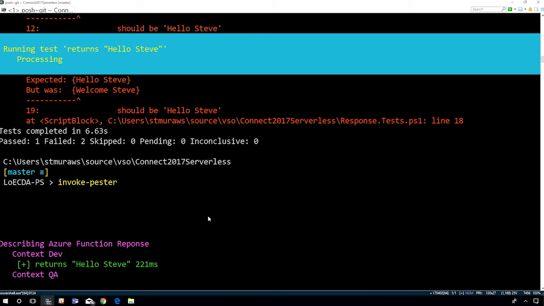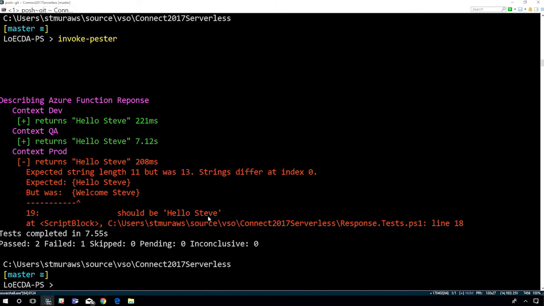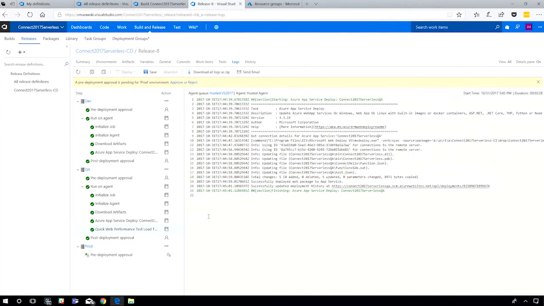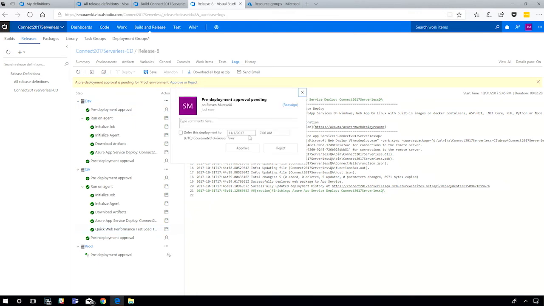So dev is still correct. Now we're checking against QA. QA's got the right information. And now we just have production left to deploy to. And we have another pre-deployment approval waiting for us. What we want to do then is approve it, because I'm pretty easygoing that way.